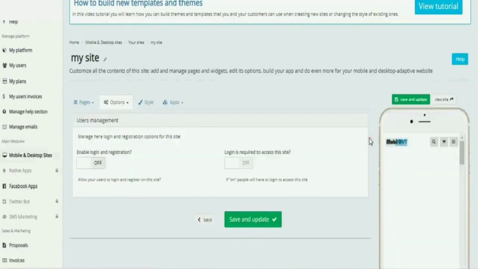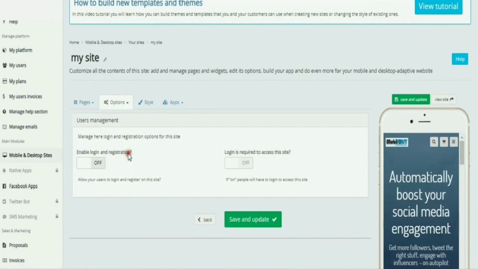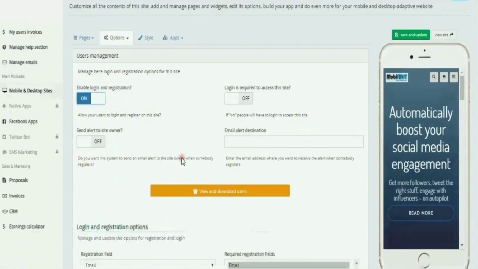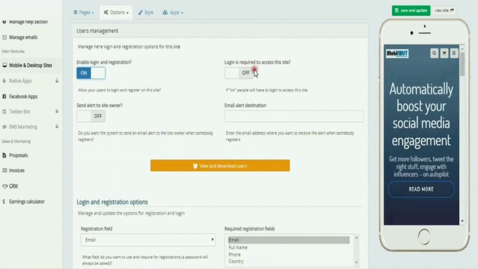Alrighty, so as we move on, login and users, real simple, especially if you have any kind of membership sites you'd want to do. You'd have enable login and registration. Login is required to access this site. Send an alert to the site owner. That'd be you. View and download users is right there.